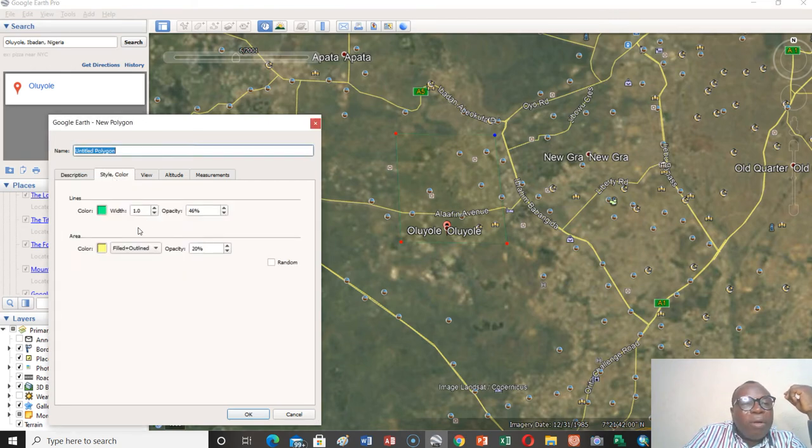Then you go to the style and color. The color of the line, you can increase it to be this, and then opacity, that is how we want it to be. Opacity is 50%. The opposite of opacity is transparency. So if you want the line to be visible, but you don't want the color to be visible, you make the opacity 20%, which means transparency is 80%. You can even increase it, but if you increase the opacity, it will block. You can see that this color is being blocked.